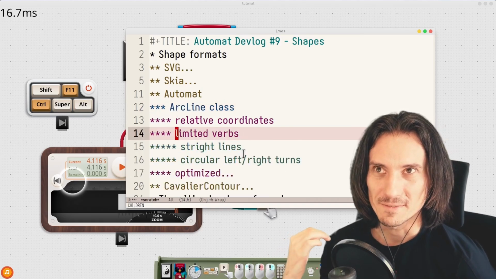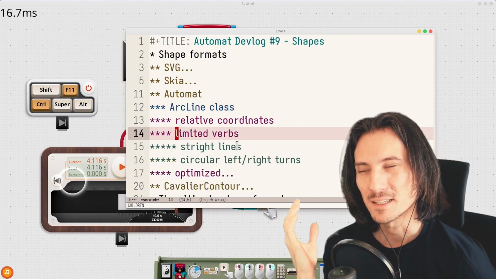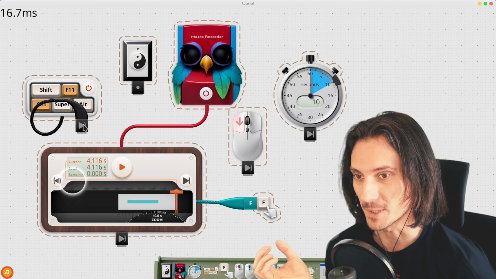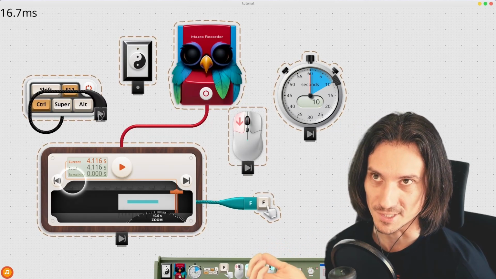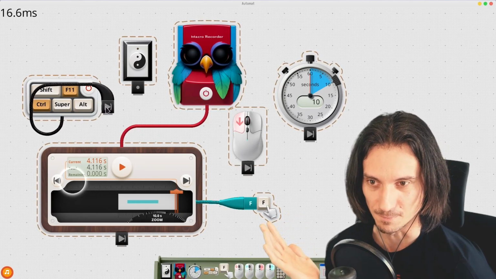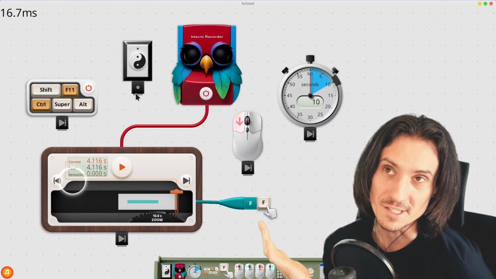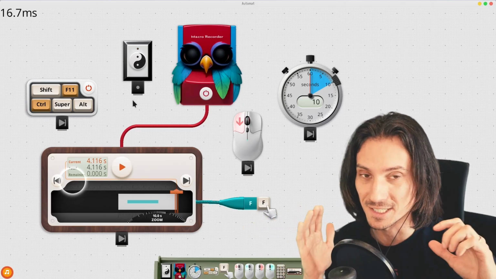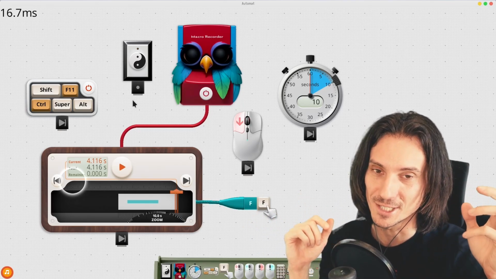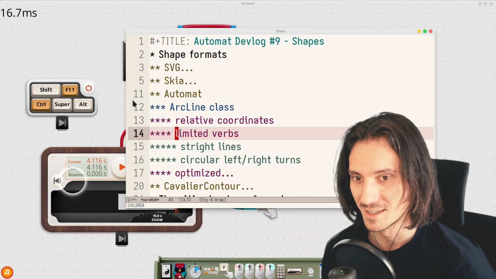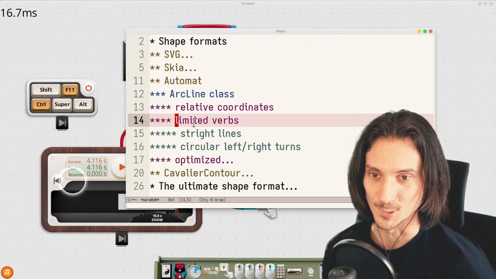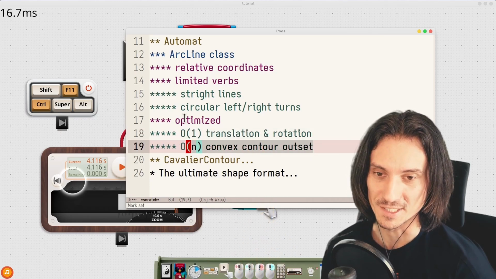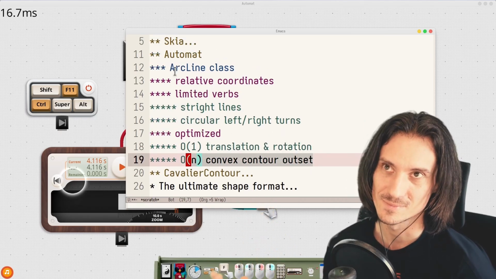Because we have such a limited number of verbs, it's easy to do some geometric operations on this shape. The operation of parallel outset, or parallel offset as some people call it, is very easy because the first segment you shift to the right, and then when you encounter an arc, you just increase or decrease the radius depending on the direction. It's a very convenient representation, absolutely. We can translate and rotate it super fast. We can compute this convex contour very efficiently.